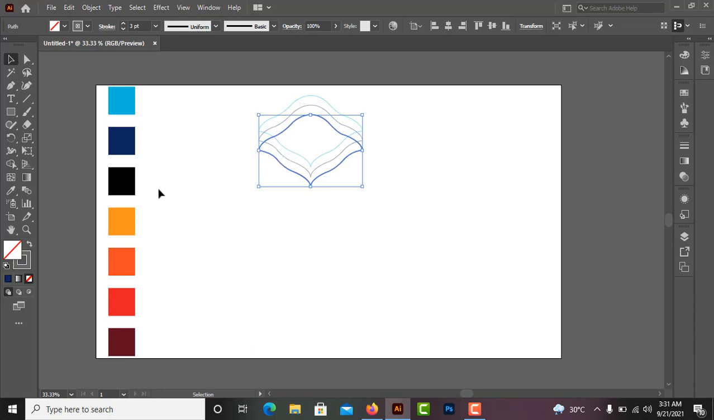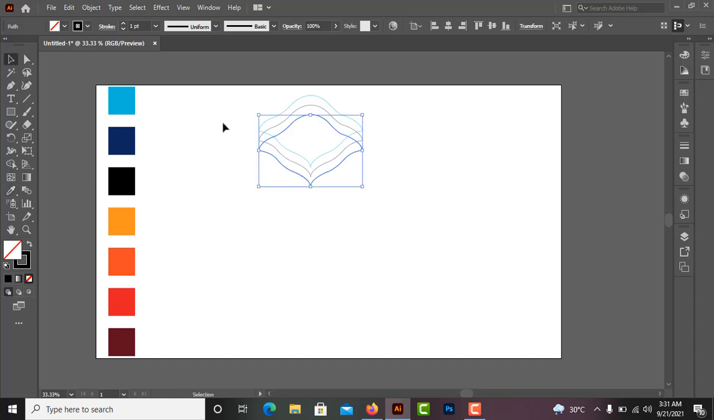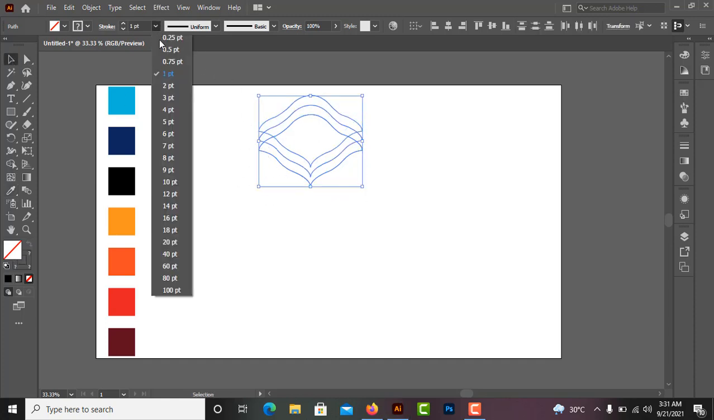One last time, select the third shape, and with the help of the eyedropper tool, pick the color from the third box, and then swap the color between fill and stroke. Select all the three shapes and set stroke to 3 points.